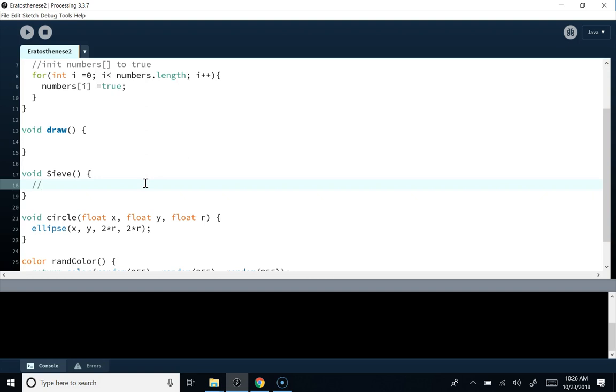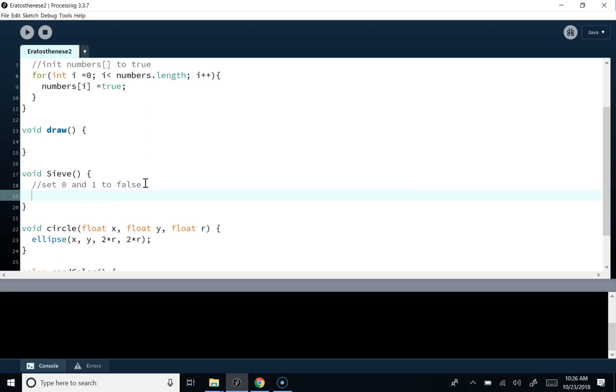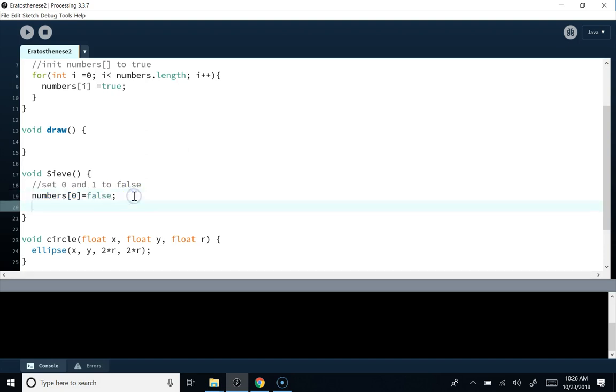Yeah, good. You have to false out 0 and 1. Why do you false out 0 and 1? Because of the way primes are. Okay, so set 0 and 1 to false by... How do you do this? Something equals false, right? Numbers... Okay, so that'll set 0 to false, right? And then same thing with 1.